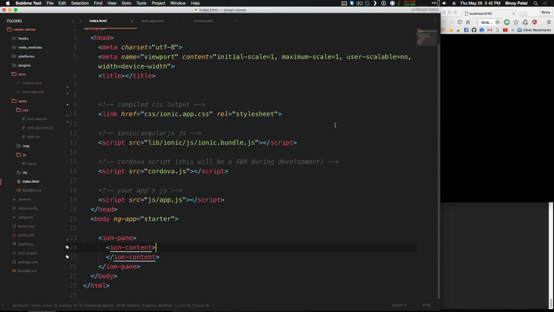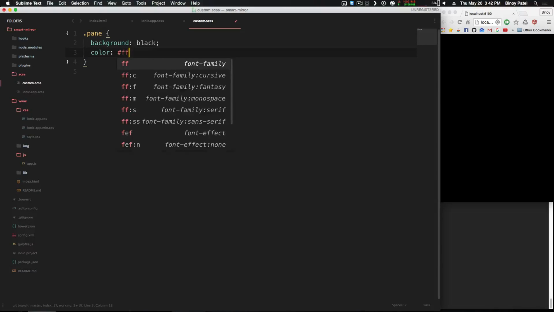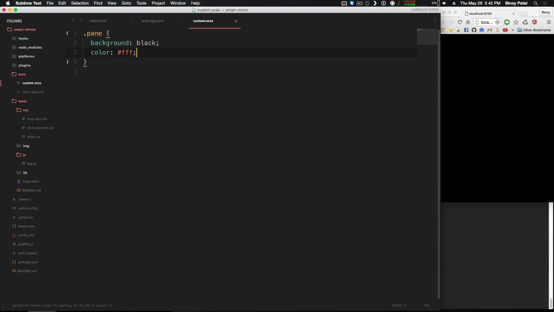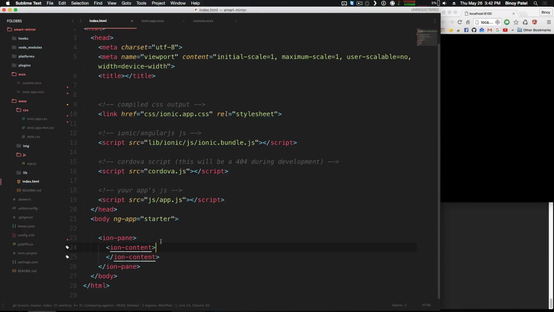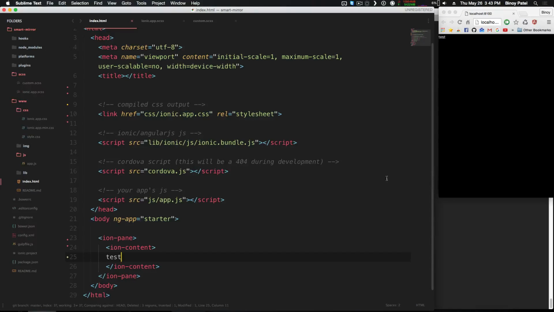The thing I want to do before we start adding stuff to our content is add a color of white. So every text I type is white, and you can do FFF or type in white, doesn't matter. And just to test it out, I just put random text, and it is white, which is pretty awesome. I guess I can't make it smaller than that.